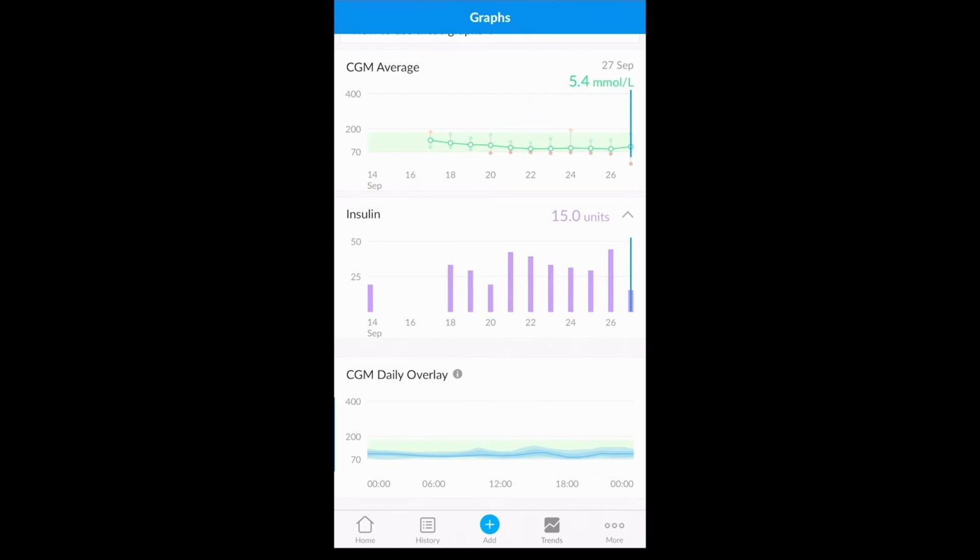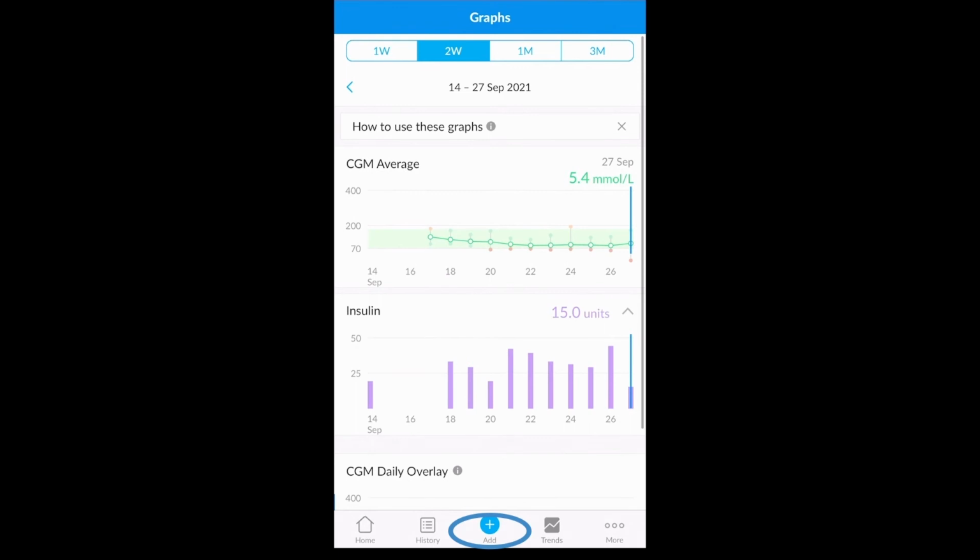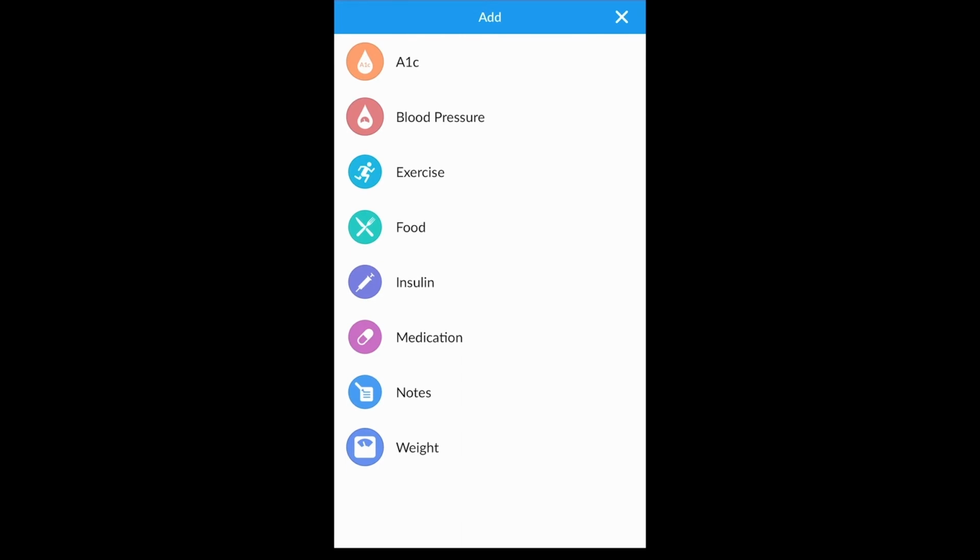If we click the Add option, in the middle of the toolbar at the bottom of the screen, we can add a range of events manually, whether that be for HbA1c, blood pressure, exercise, food, insulin, medication, notes, or weight. For all of these events, we can document them manually and then discuss those entries later with our clinician during our next consultation. The notes feature is particularly useful if you want to document a specific event that was difficult to manage that you could then talk through in greater detail with your clinician during your next consultation.